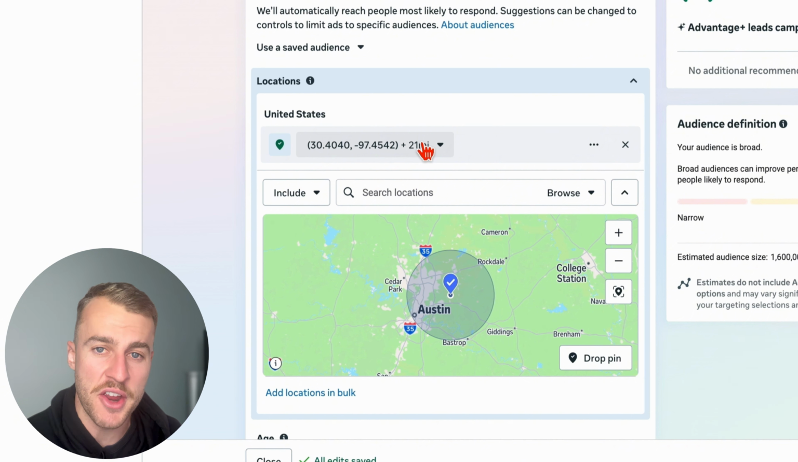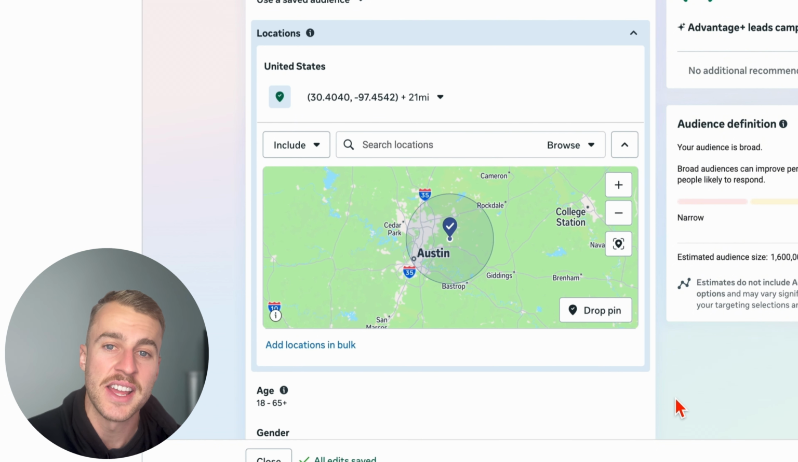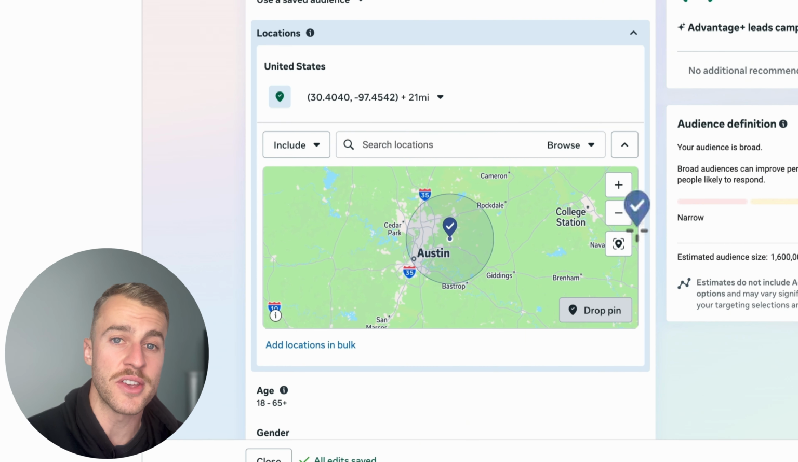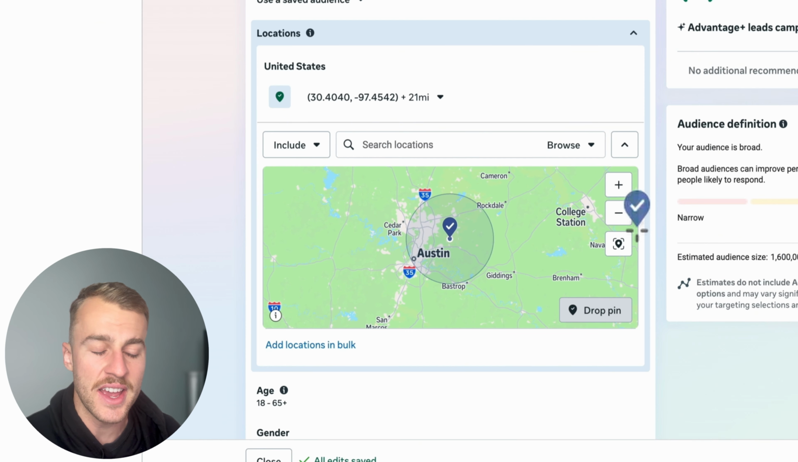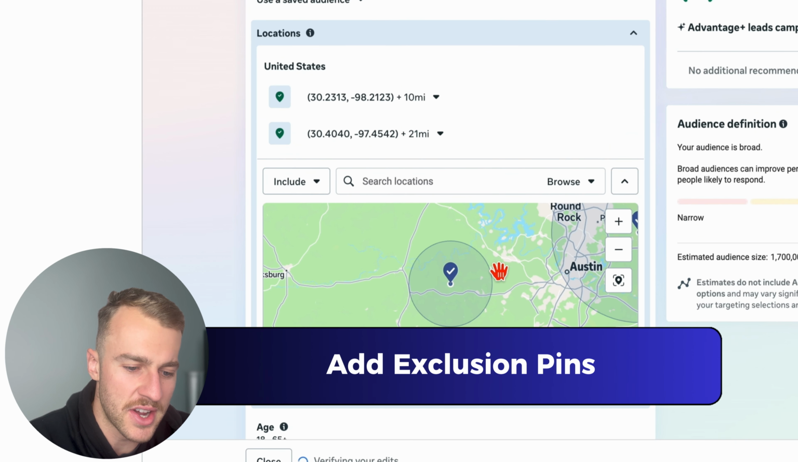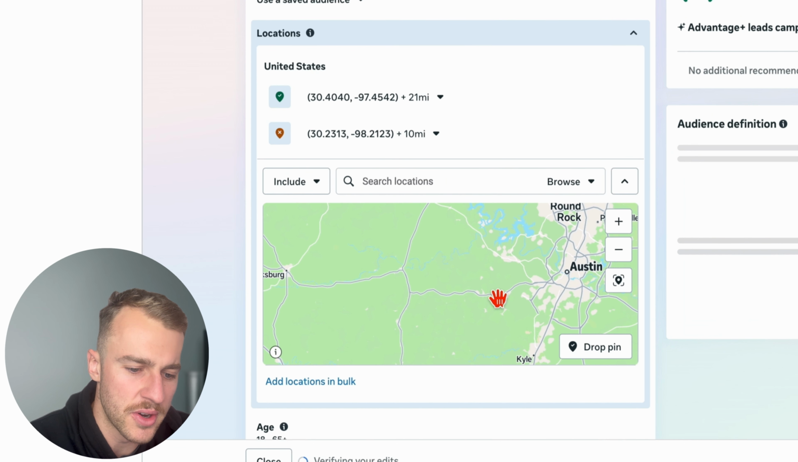But there is a secret that I need to share with you here, and it's putting in exclusion zones that guarantee that your ads don't go to anywhere outside of your targeting zone, okay? They guarantee it. This way you cannot be getting leads outside of there, all right? So what we want to do is tap on drop pin and drop a pin just outside of our targeting zone like this. What we want to do is tap on it again and then just tap on exclude, okay?